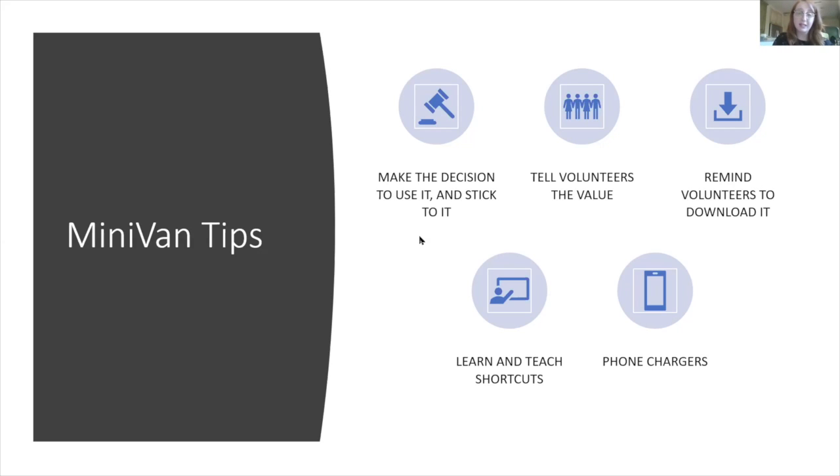You might want to consider, if you have paid canvassers, you should probably purchase portable phone chargers for them, if they don't have one. You can also consider setting up a charger station where you have portable chargers with different phone cords for the different types of phones. MiniVan eats up phone battery, especially when you're using the map view.